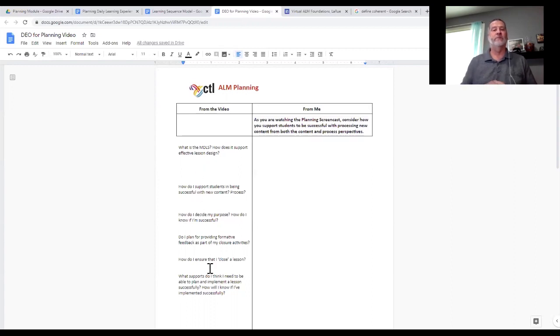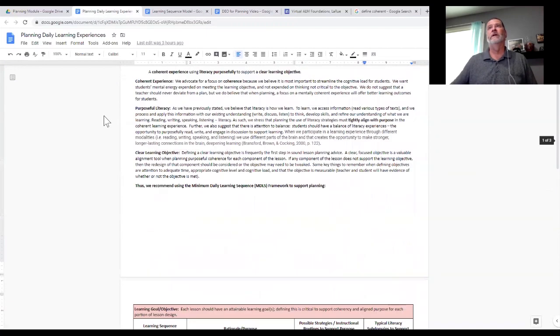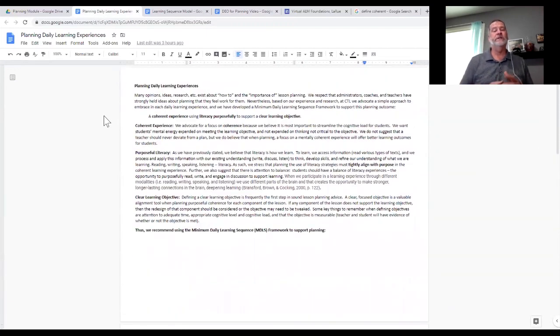You'll notice we've given you some prompts so you can capture the key details, but you can also capture information that helps you answer the prompts. The second document we're going to be using is a description of the minimum daily learning sequence framework that we use at CTL. This has some major themes. It also has some components, and we'll walk through that.